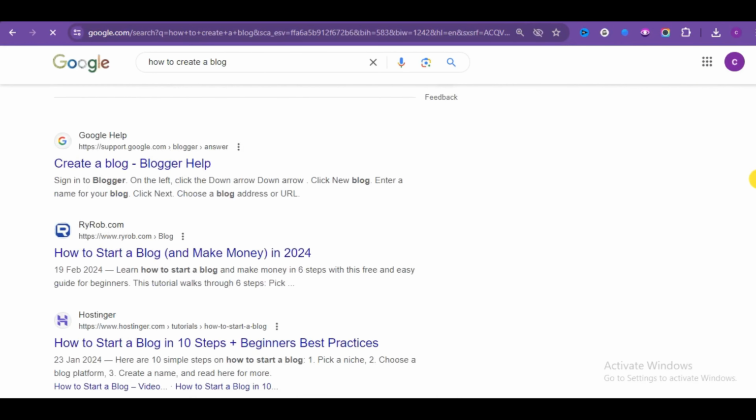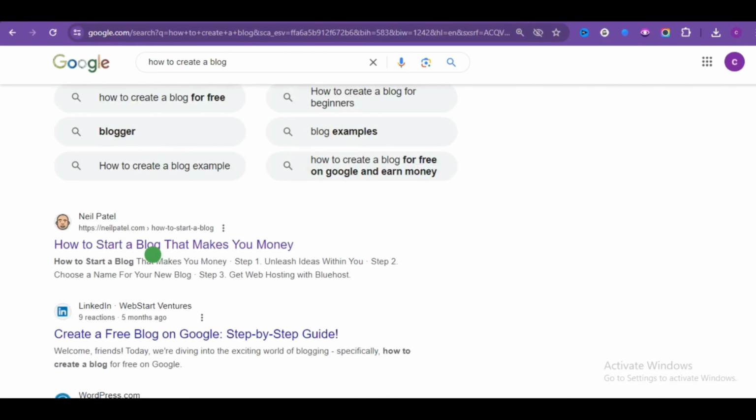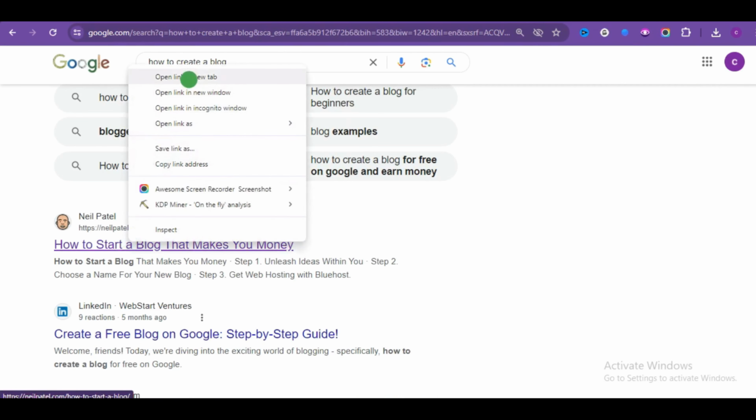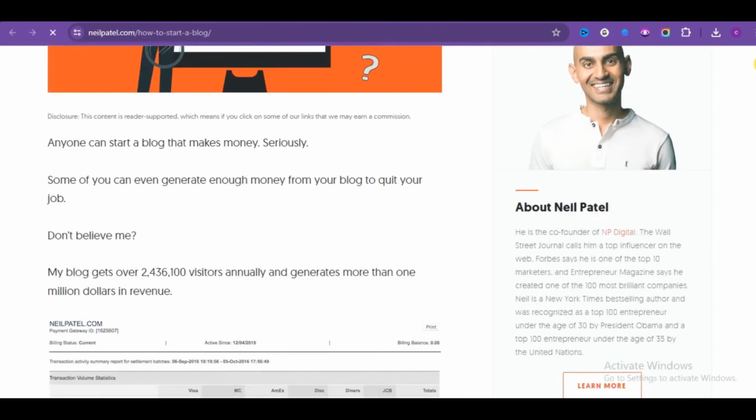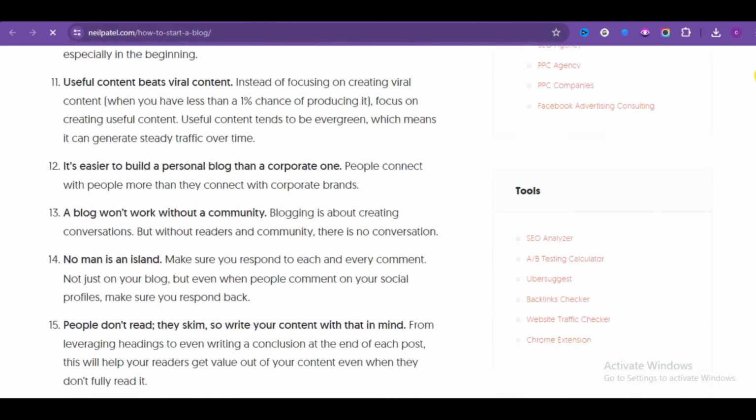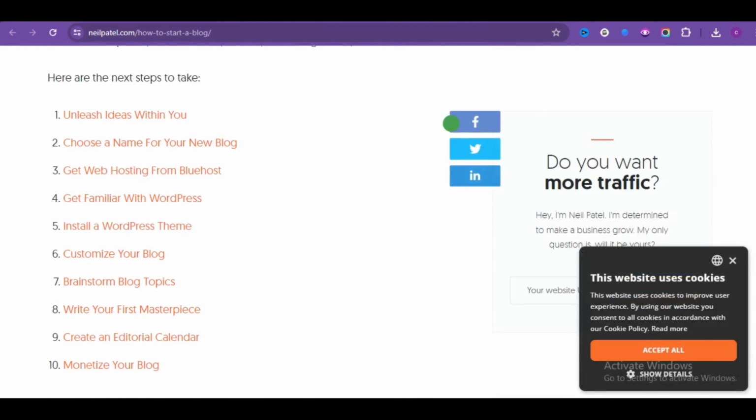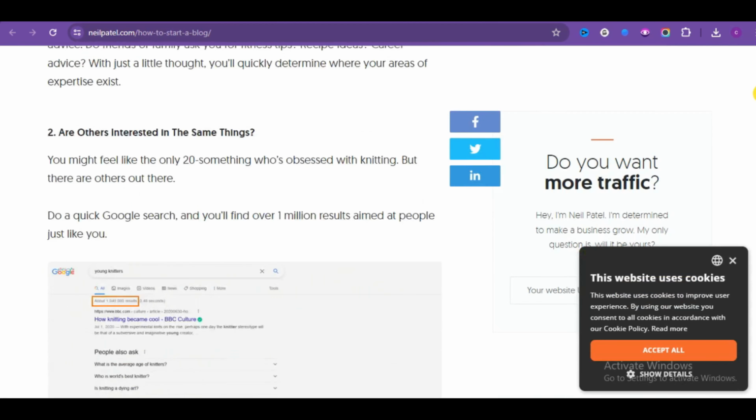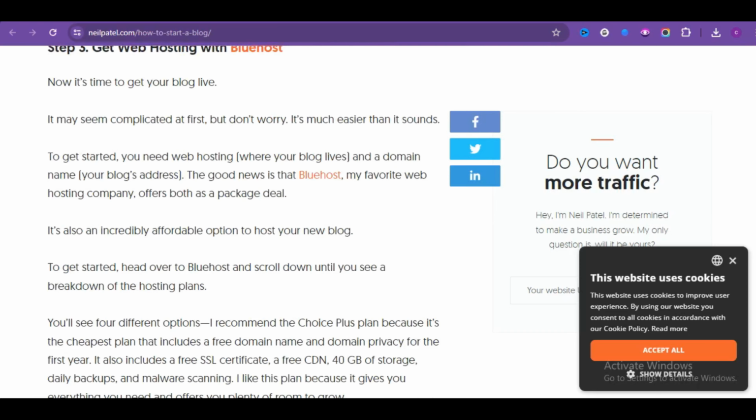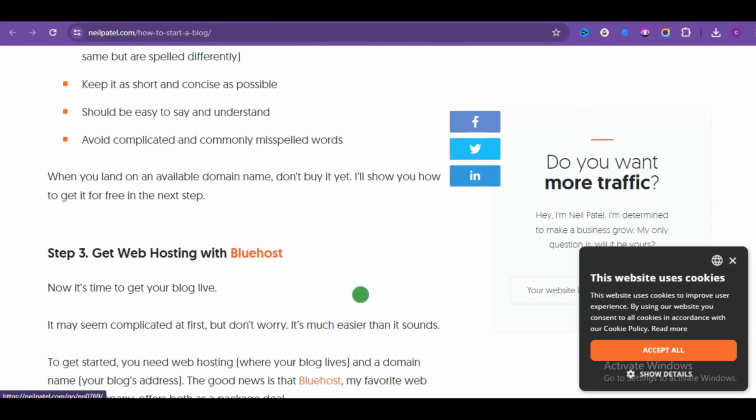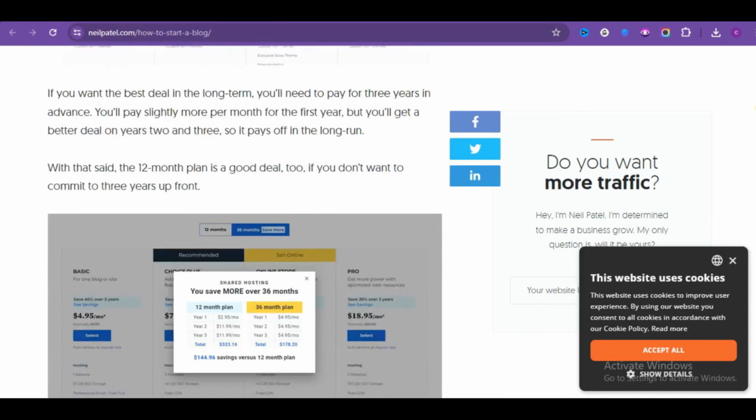These are the blogs ranking for this long tail keyword, and I will randomly click on any to show you how it works. This is Neil Patel's blog. He has written a thorough article on how to start a blog, and all of these links here are his affiliate links, which include a Bluehost affiliate program, a WordPress theme and all. And if you click on any of these links and make a purchase, Neil Patel will be getting some commission.